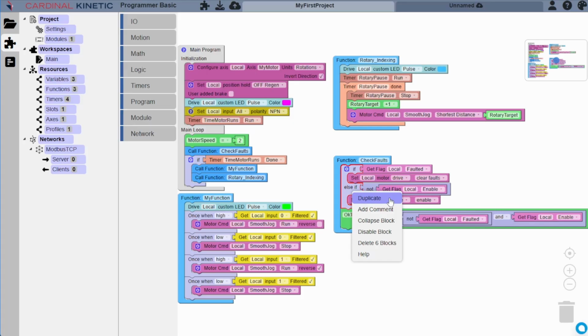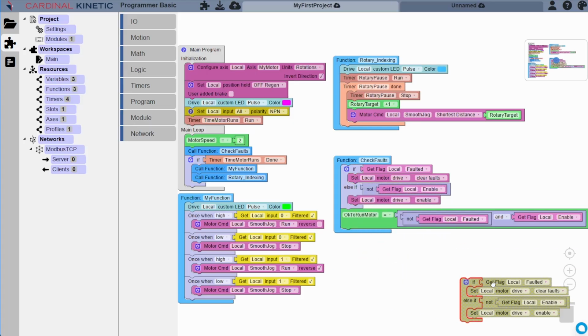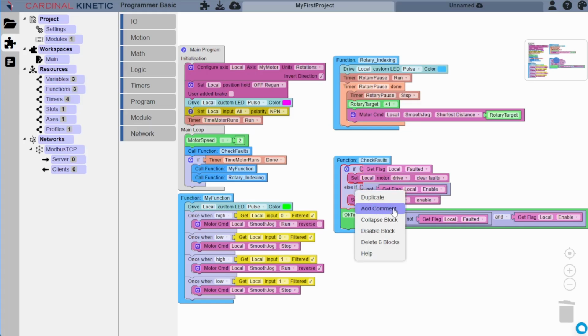First option listed here is Duplicate. As you can see, it not only duplicates the block itself, but the attached blocks as well. Second is Add Comment. We can add notes to ourselves or others on any and every block.